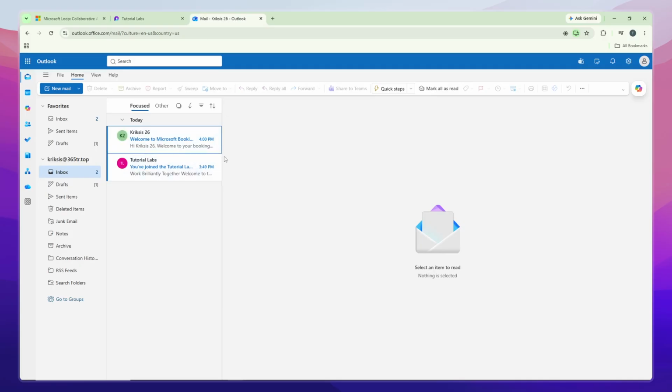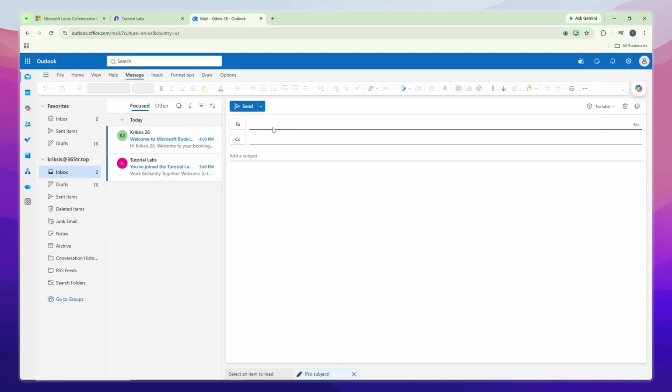Once Outlook is open, click on New Mail to start composing a fresh email message. In the recipient field, input the email address of the person or people you want to share this Loop component with. Make sure you enter the correct addresses so the right people get access. Then, in the body of the email, paste the link you copied earlier.